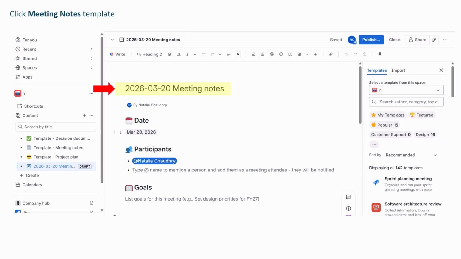With these details as shown on the screen. Now let's use this template to create a page. For creating a page, you can click create, then select the meeting notes template, and then click create page.